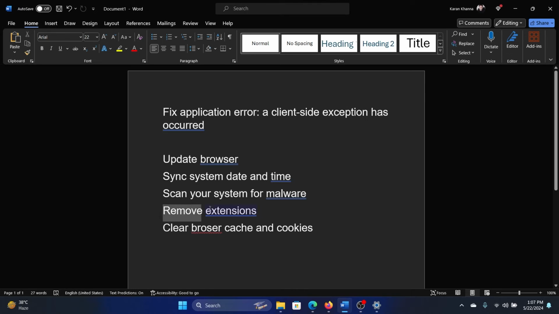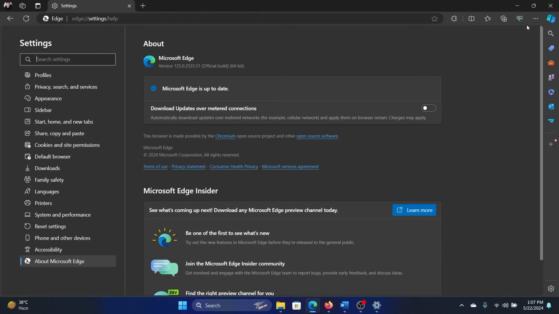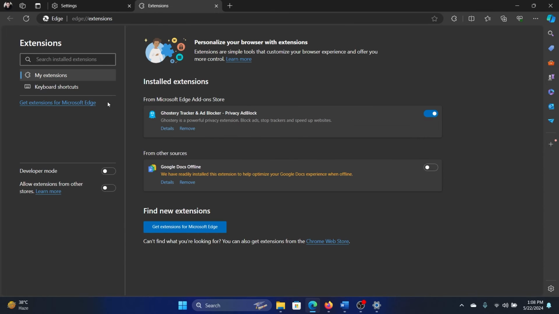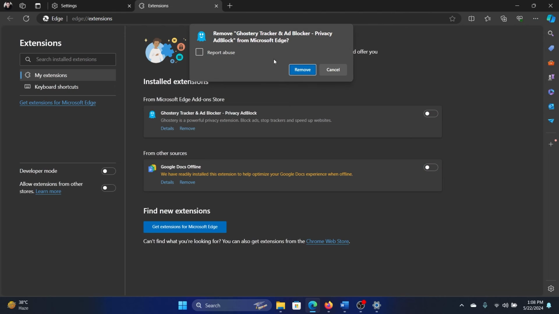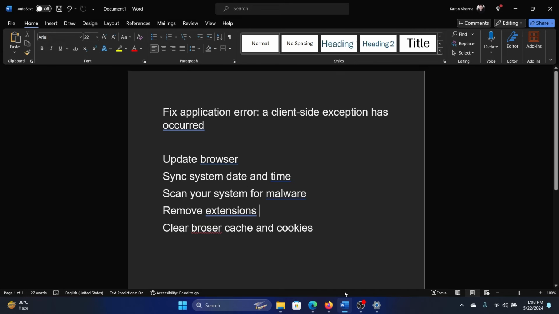The next solution is to remove extensions. Now, how do we remove extensions? Click on these three dots here, select extensions, click on manage extensions, and then if any extension is checked, remove it, or remove this one, and then click on remove, and then click on remove once again to remove it.